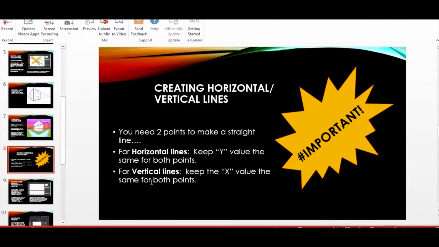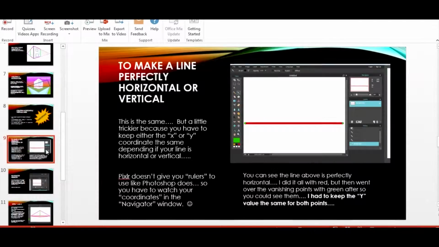And to make vertical lines, we're going to make sure the x value stays the same for both points. Now what do I mean by that? Okay, well, here's like a sample horizon line I made. Let's just look at this slide for a minute. First, we need to make a horizontal horizon line.